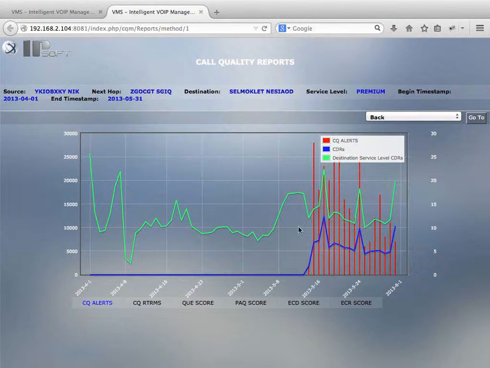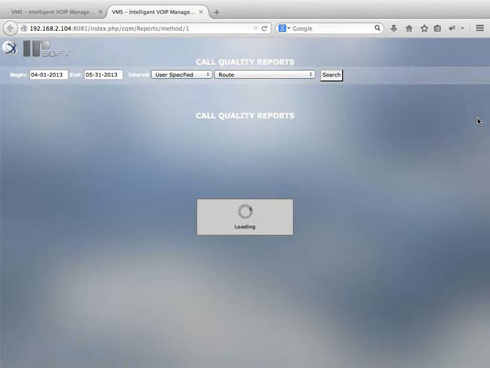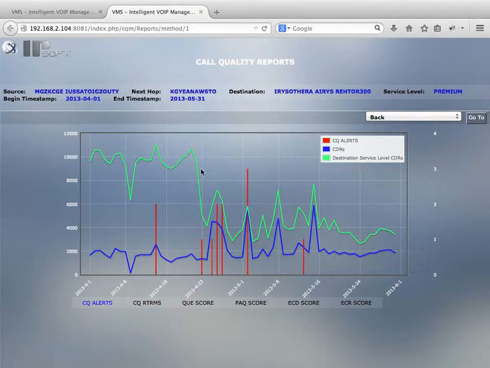This supplier may have advertised best rates to entice a carrier to send them traffic, but he had worse call quality for the premium traffic. You can look at the alerts and route removals. The poor call quality alerts are mainly PAQ and ECD, as you can see in the chart. Let me select a different route. The traffic to this destination was reduced dramatically as soon as call quality alerts showed up.